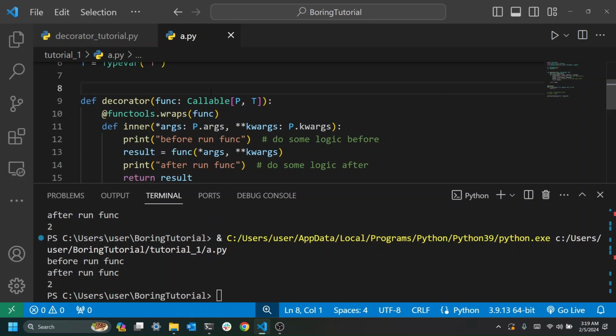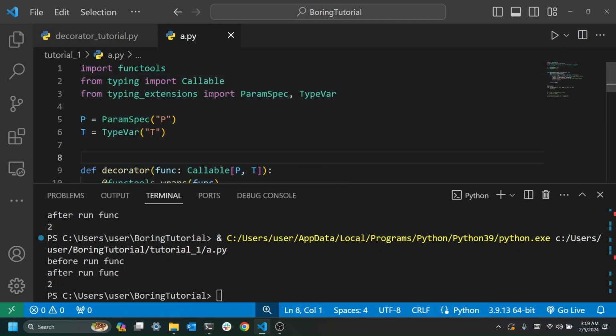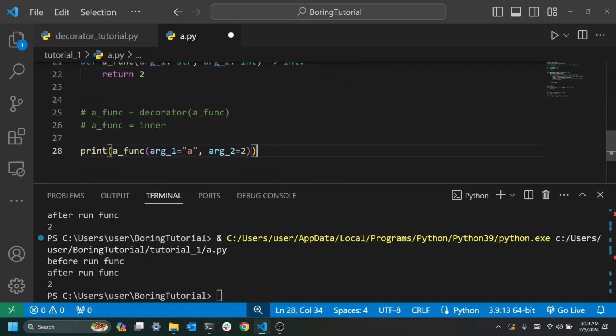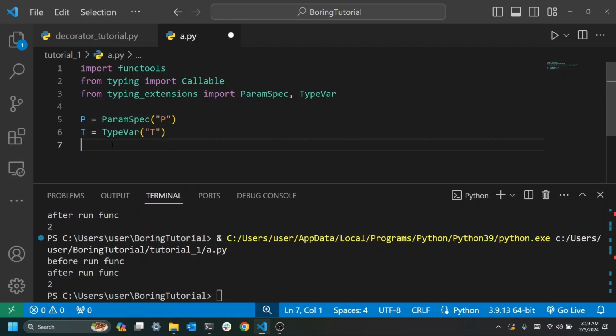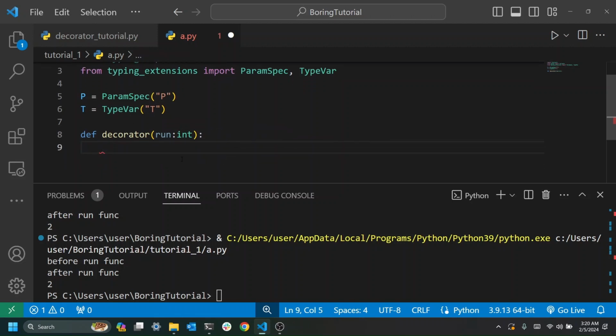Okay, so now let's start from scratch. To make a decorator that takes in an argument, you can start by defining a decorator, because the decorator is a function. But this time we are taking some argument. So for example, I can say that the decorator, which is run, is expecting an argument called run with a type of integer.